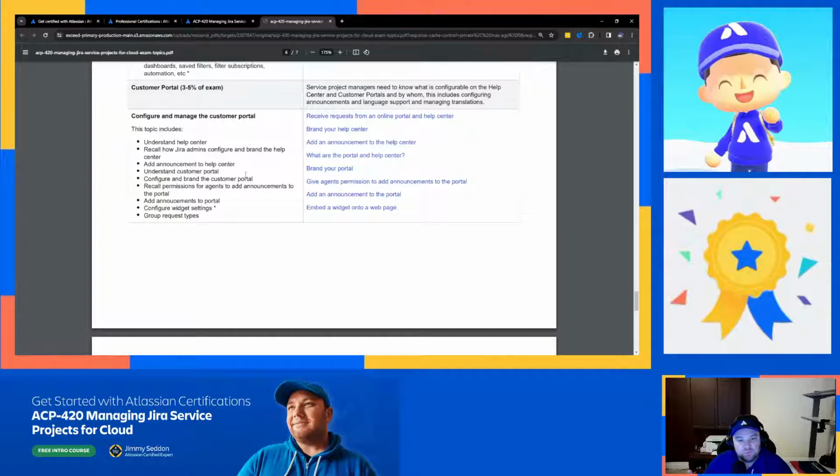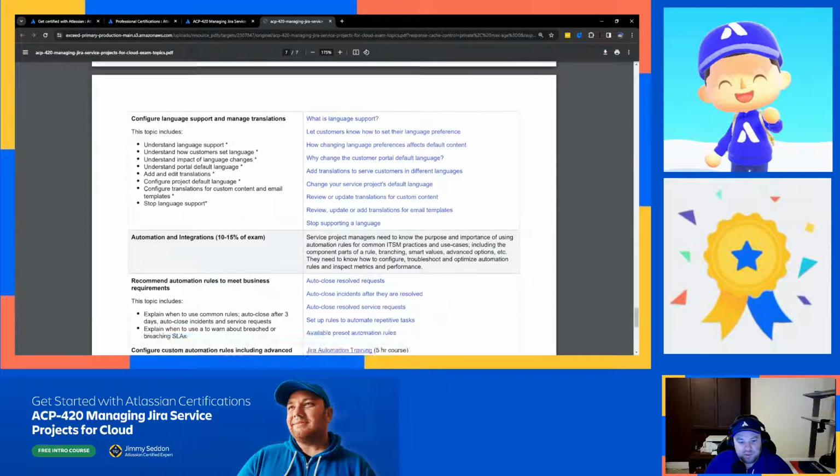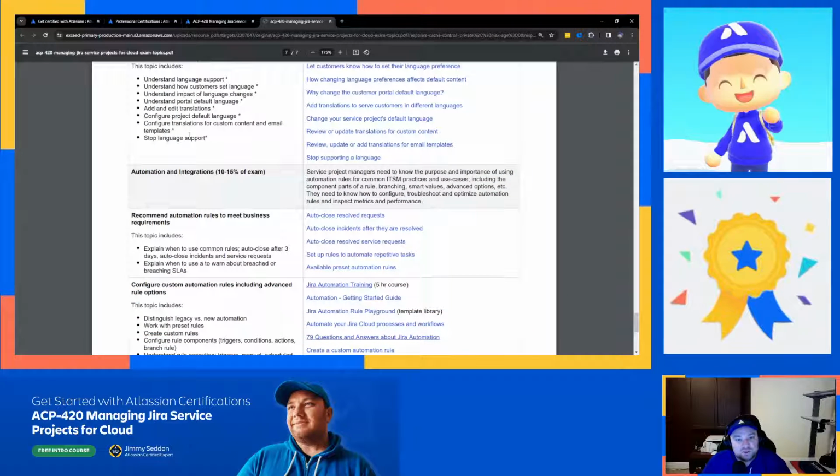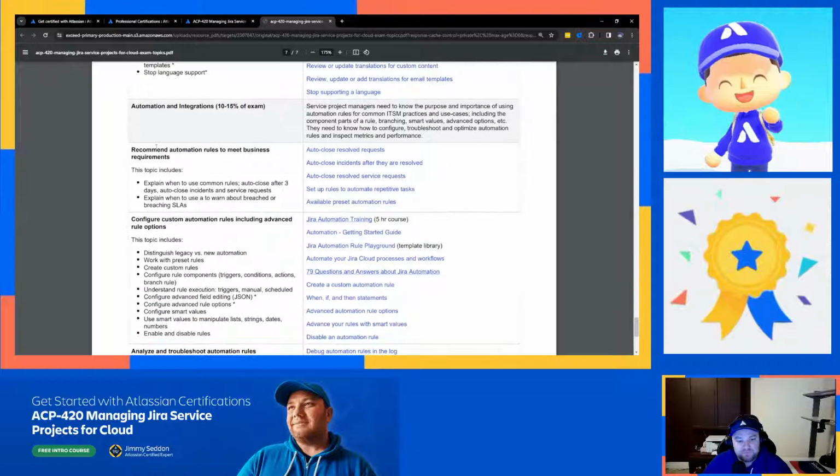So if you don't regularly use the customer portal, and you want to focus more on other things, probably not a terrible idea just to skim over this topic. If you want to and need to focus on other areas.